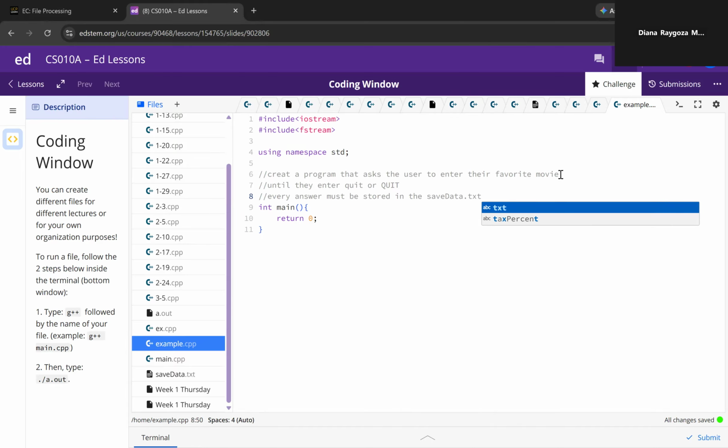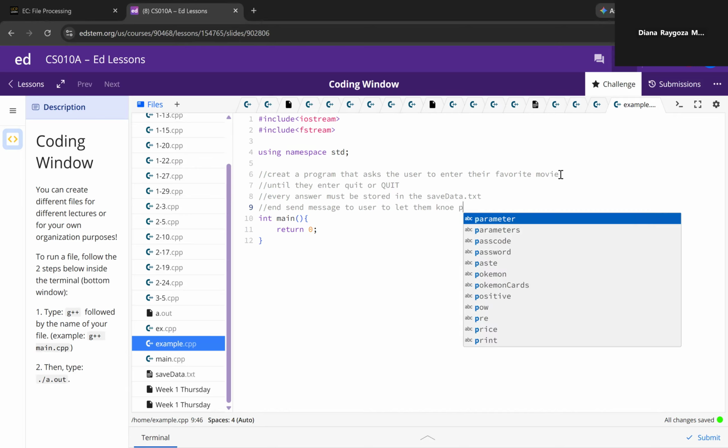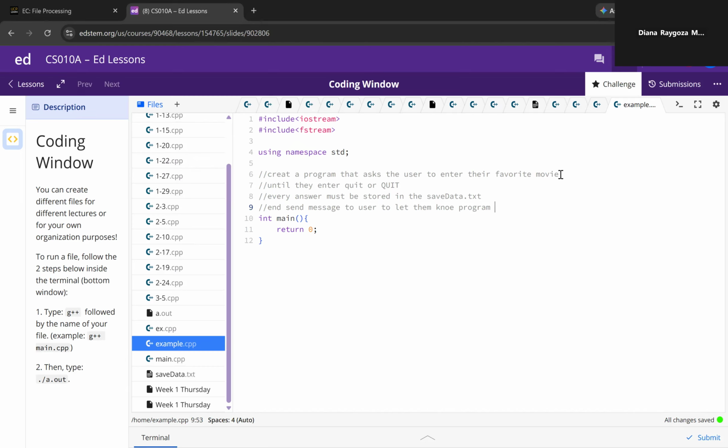dot txt. And then maybe at the end we can just add an ending with sending a message to the user to let them know that it's over. You let them know the program is over. So now let's start our code. It's going to be in main. Okay, let's copy and paste this into our main.